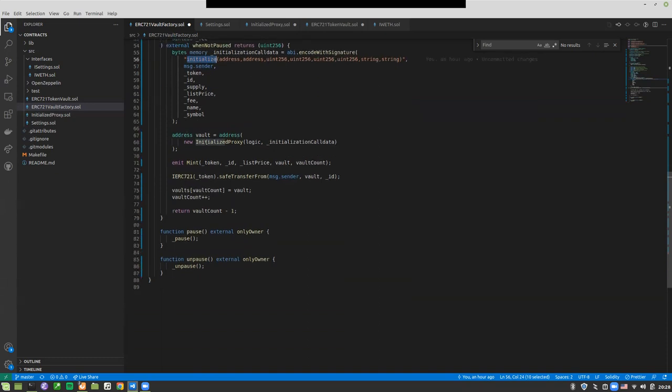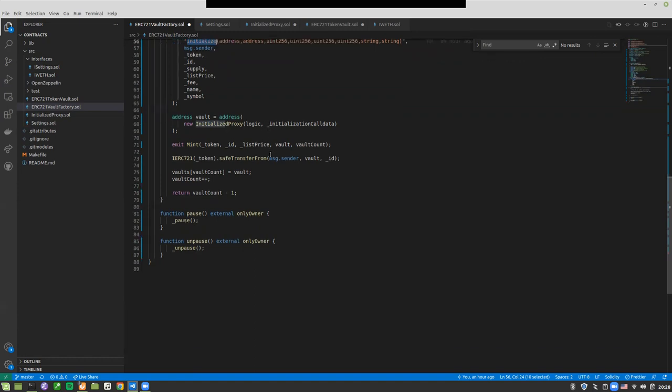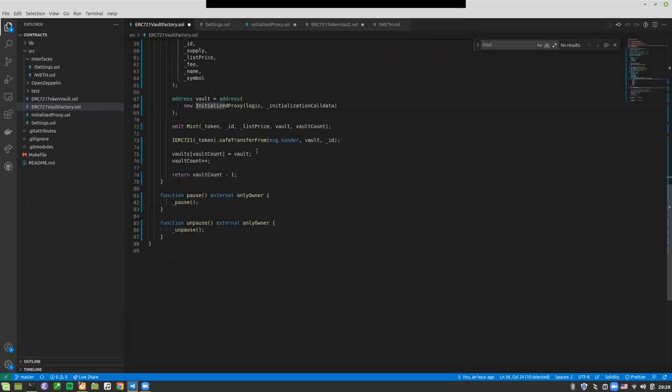And then we create a new vault from the initialized proxy contract, where we pass to the initialized proxy the logic, which is the address of this ERC721 token vault, and the call data. So actually we don't really do very much here. We just pass on the call to another contract. Although importantly, we do transfer the NFT. So you have to have approved your NFT for transfer before you call this function. Then we add the vault that was created. Presumably if this is successful and the transaction doesn't revert, then we add the vault to the vault mapping, and increase our number of vaults. So far, so good.